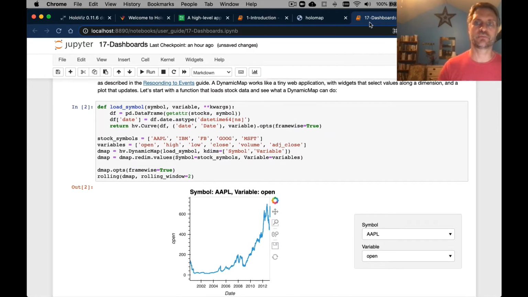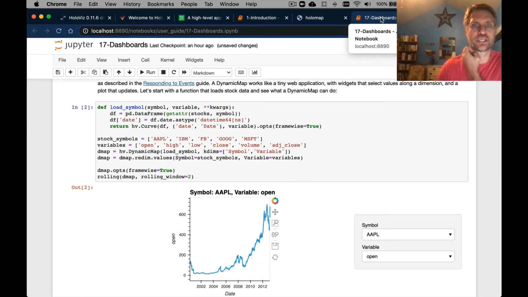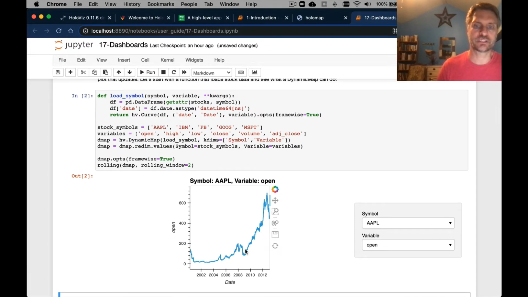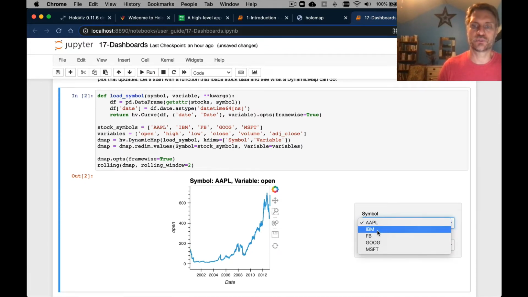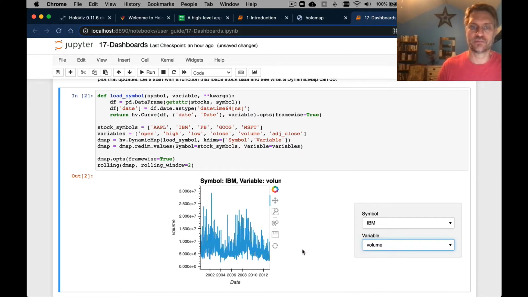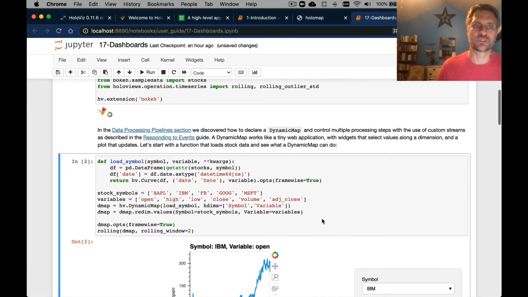Here it's a slightly different example. This is the first introduction, the first bit of the getting started. Now we're at the last bit of the user guide. And the user guide happens to use a different example here. In this case, this is a bunch of stocks. You can choose which particular stock you want, and whether you want to see its open price on that date, the volume of transactions on that date, or whatever. So again, you have various columns of data available.